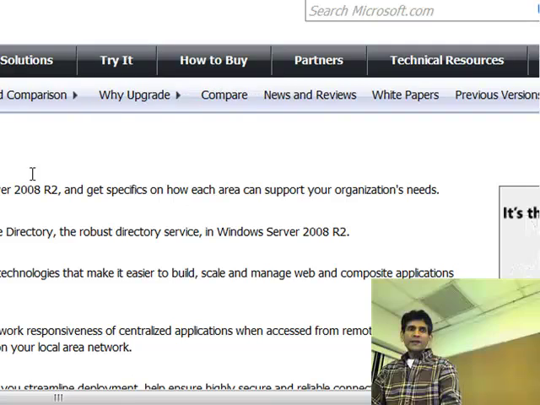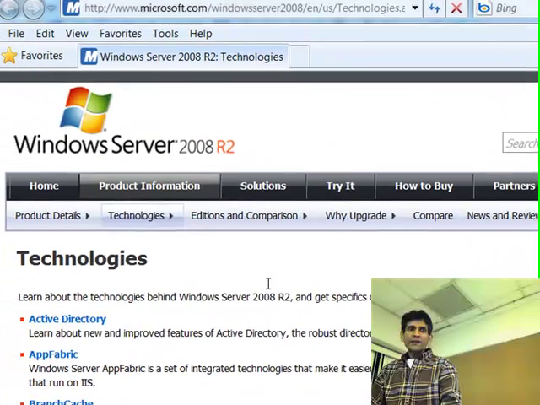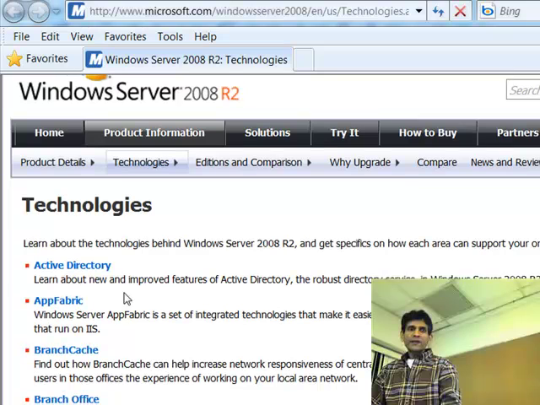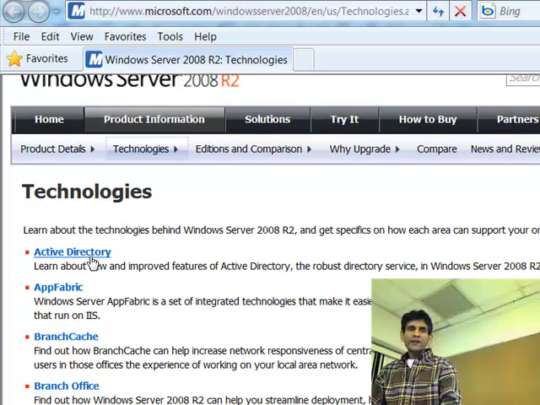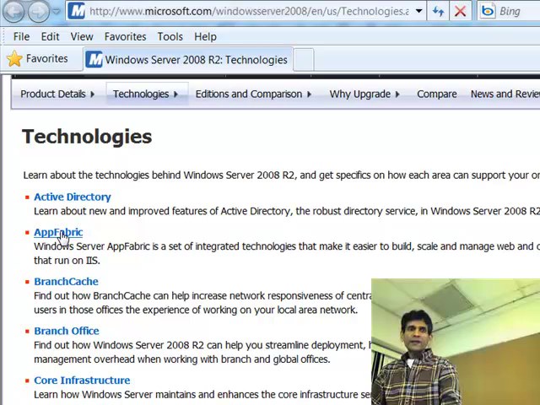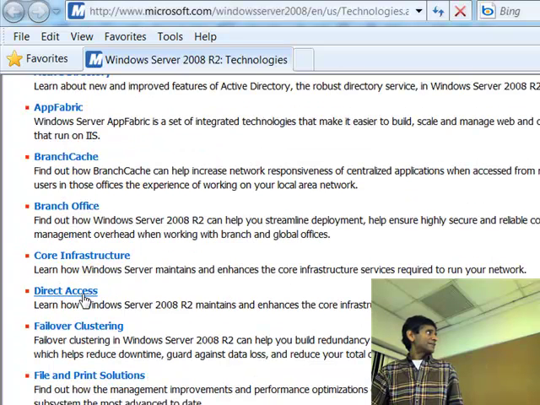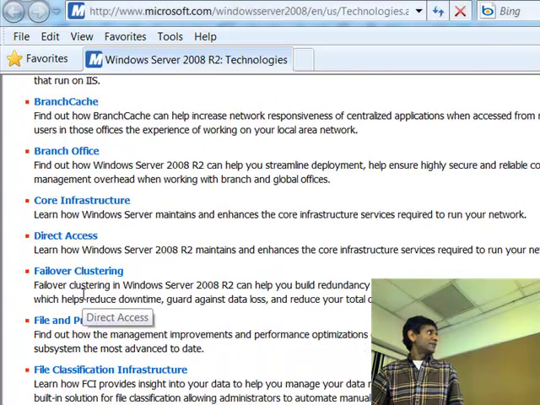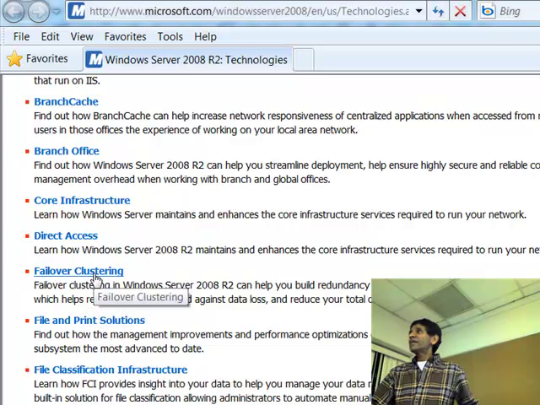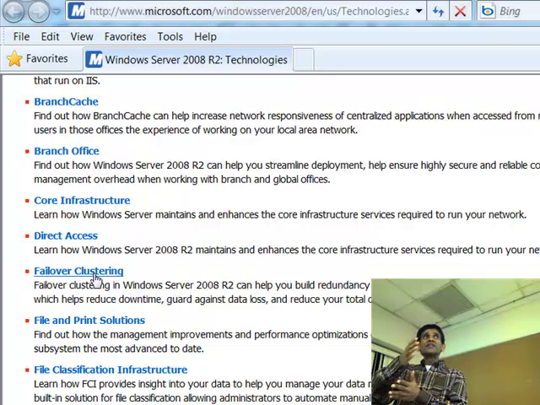Next we'll talk about technologies, and I will tell you what technologies are all about, the things that you need to know. Active Directory, that's the directory management. Even I haven't gone through application fabric, I think. BranchCache, you know, where you keep information in the branch office. Core infrastructure, DirectAccess, I believe it's a VPN. What is failover clustering? You can have multiple servers. If one server fails, it automatically goes to the next server.